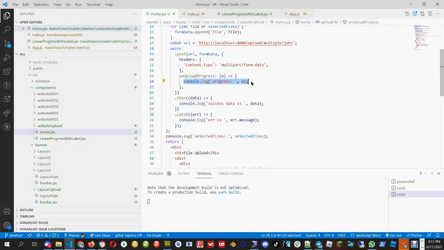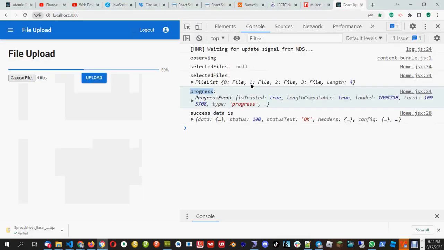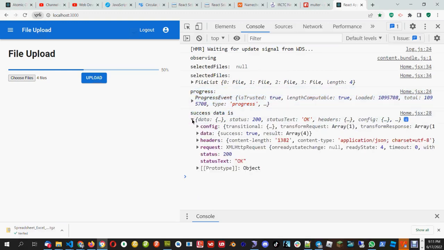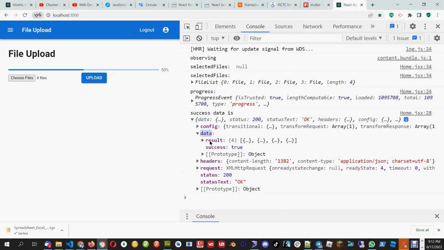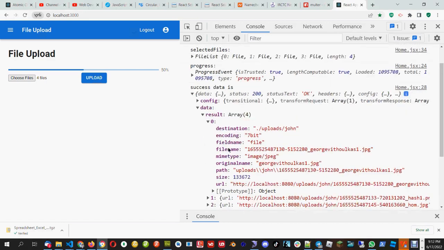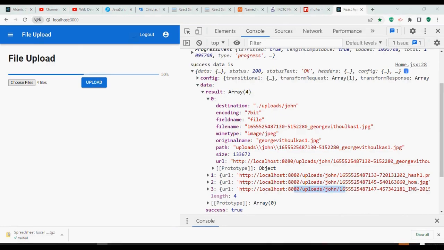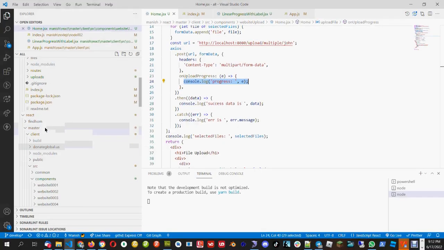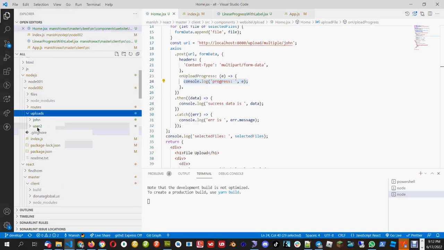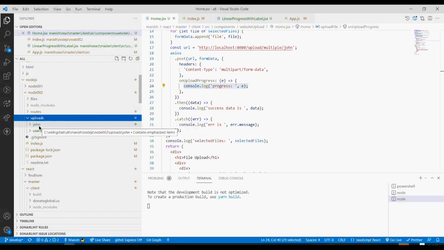So this is the progress part. We get the success as data, and inside data we get the result. This result is important because it is coming from the server, and we will get the URL with which it is uploaded. And you will see here John might have been created. In the upload folder, we have John created because I uploaded as user John.